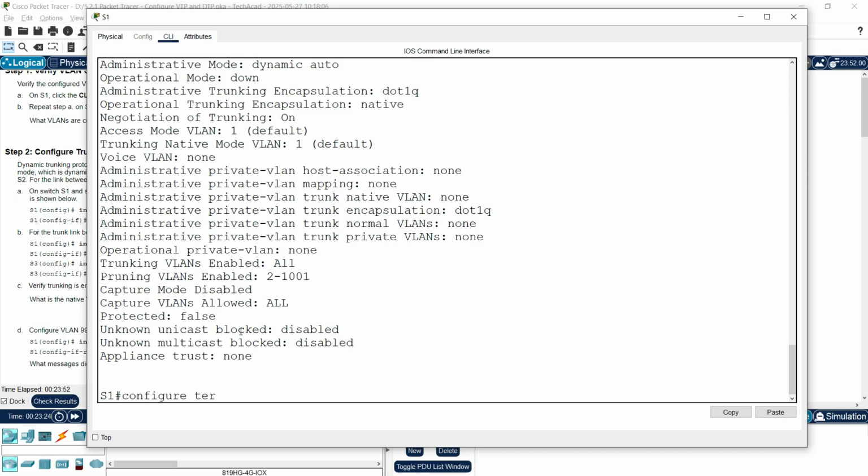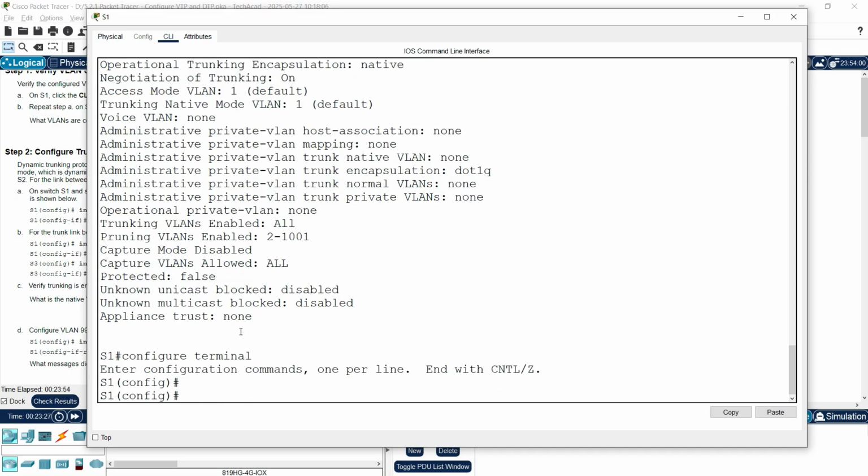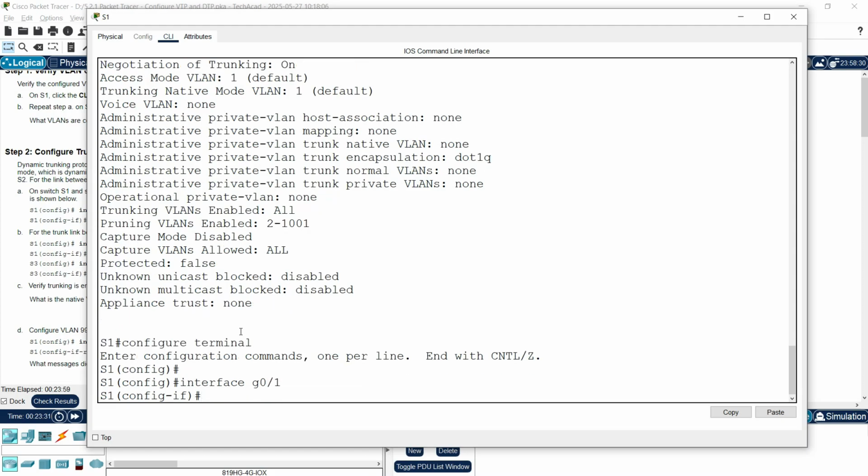Configure terminal. Then we will go to interface G0/1 and we will give that command. Switchport mode dynamic desirable.